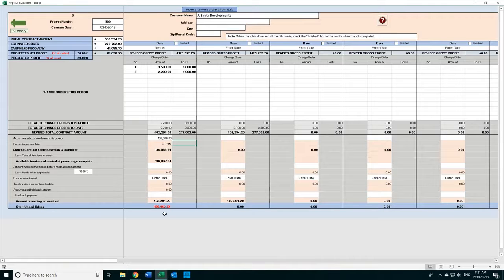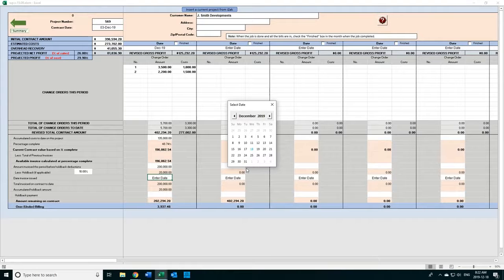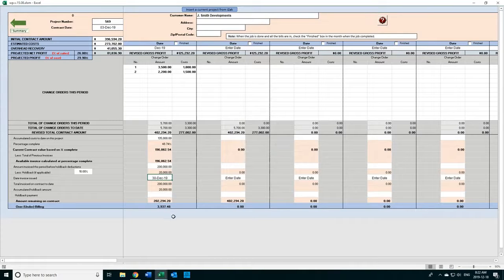All right. So since this is the first invoice, for all intents and purposes, let's say that you rounded it off and you invoiced it at $200,000. The date of this invoice is the 30th. And one other number you need to enter in here is the holdback. Assuming you don't have a holdback on a project, you put 0. If you have a holdback, enter the percentage in here. For these purposes, we'll deal with it as if there was no holdback.